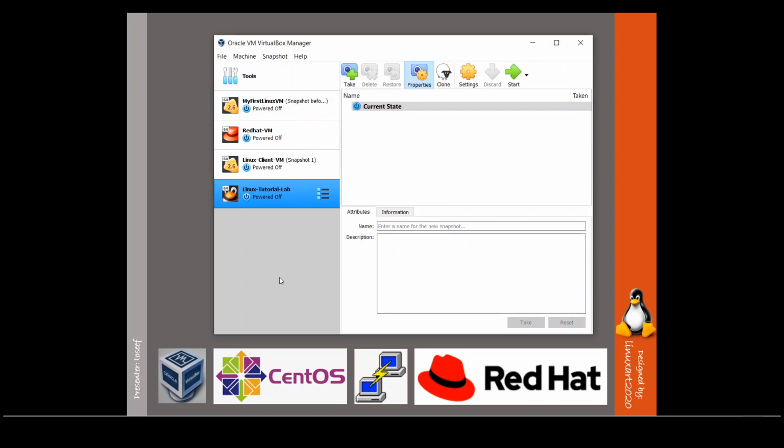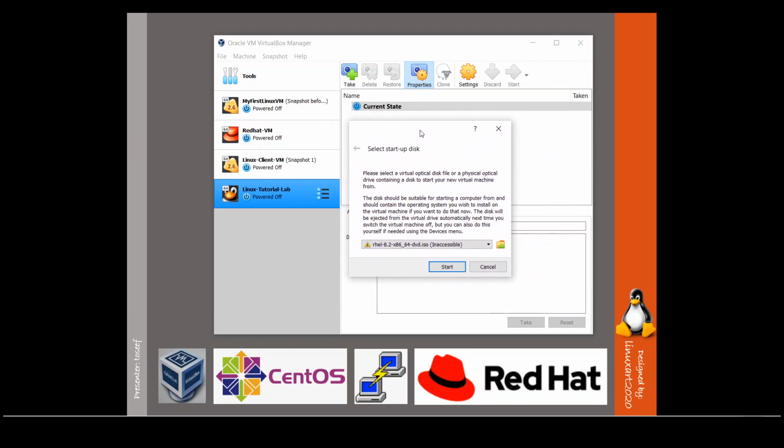Once you hit create, your first empty virtual machine has been created, with the name that we gave to the virtual machine, that was Linux tutorial lab. So next step, we're going to start this machine and try to install our operating system on the top. All right, so the simple step, just go to start and hit it. All right, so it's going to open a new dialog.